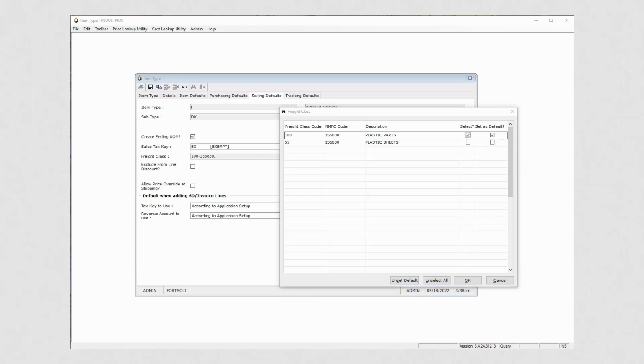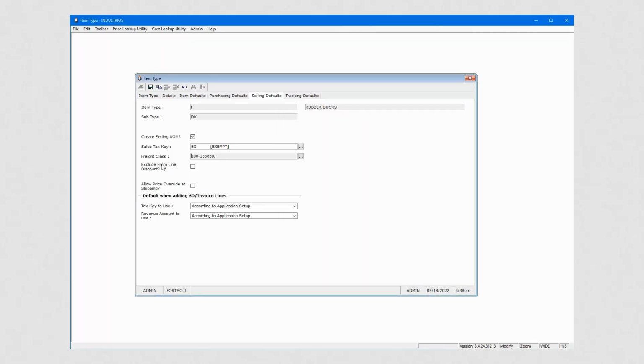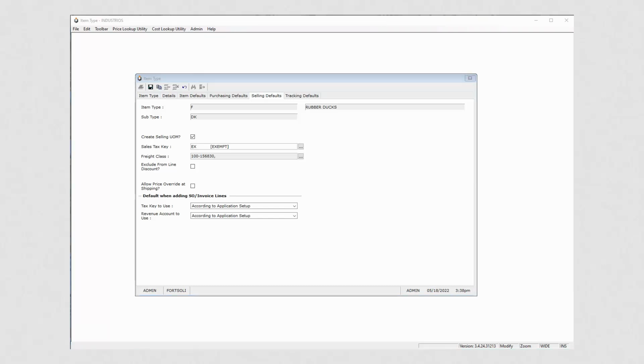If your business processes utilize discounts in Industrios, you have the option to dictate whether you would like to exclude items of this currently selected item type from any discounts offered. You also have the option to say whether or not to allow price overrides at shipping. Once again, these defaults can not only create efficiency during item creation, but also during sales order entry, and even ensure that the proper selections are made for these fields without ever having any further input from the user.